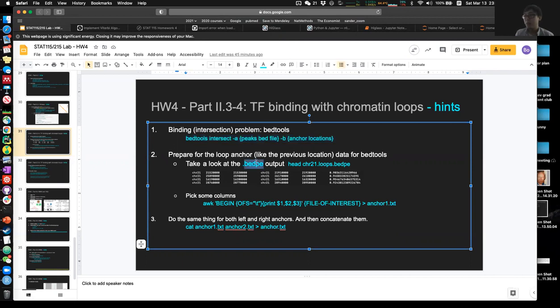Now this BEDPE data is not like the BED data that bedtools would like to see, because it has X and it has Y. And here we are actually interested in both anchors, okay, this anchor 1 and also this anchor 2. So the way we are going to do it is to take the first three columns, which would give you all the locations for all the anchor 1. And we would take the other 3 columns, which give you all the locations for all the anchor 2. And then we want to concatenate anchor 1 and anchor 2 together.